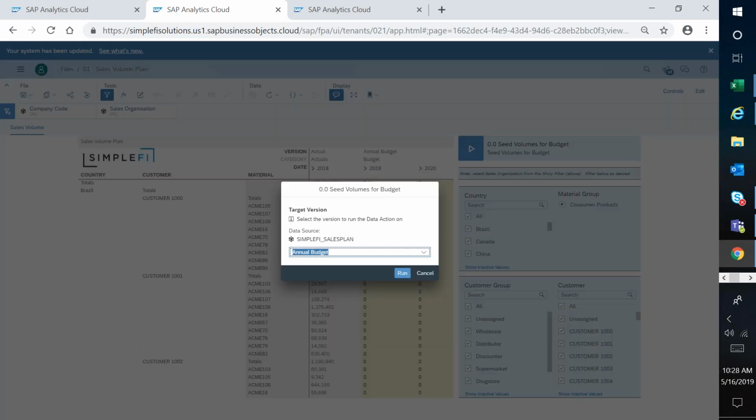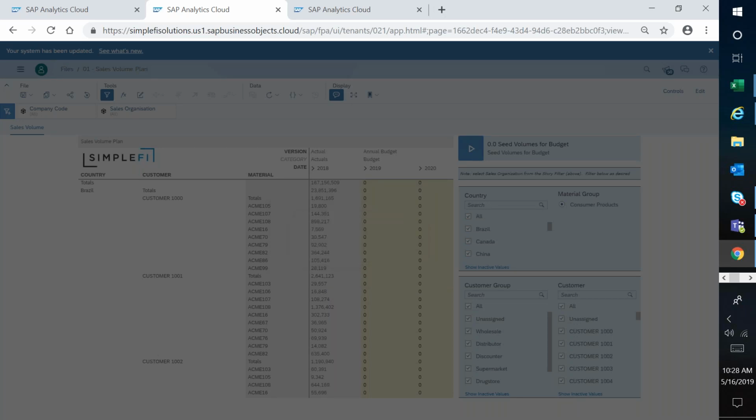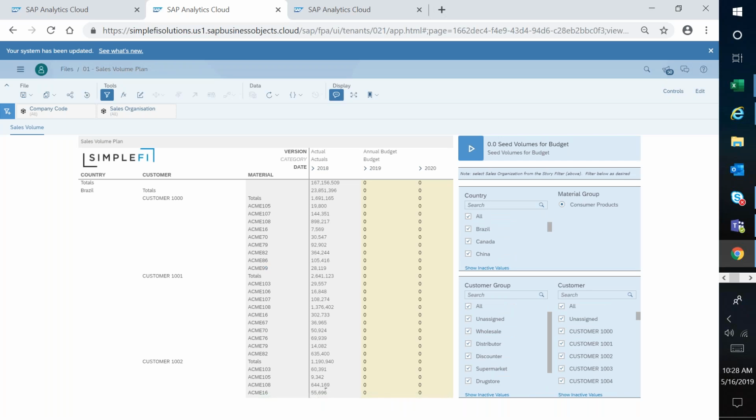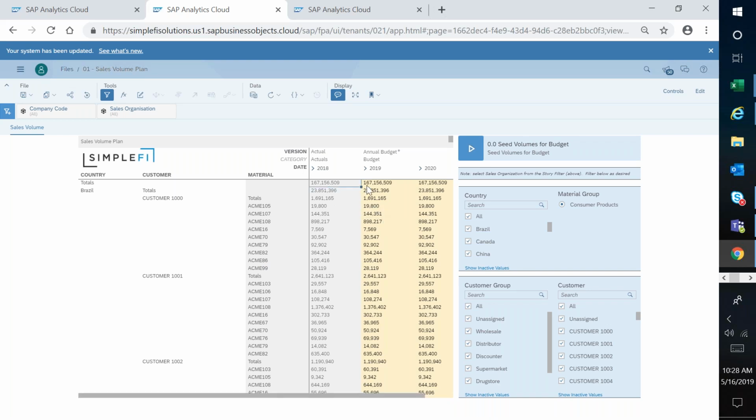So I can press the play button here and just say I want to run that on my annual budget, run it against my annual budget, and it'll go ahead and automatically run. You can see that running this is very fast, right? That's having that HANA engine underneath, being able to run these calculations, and they run very quickly. And, again, in this example of seeding several different countries, materials, customers. So you can obviously see that it matches.